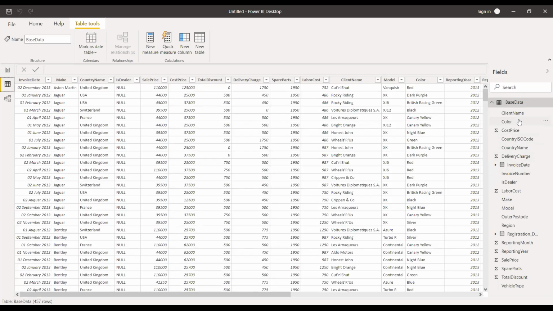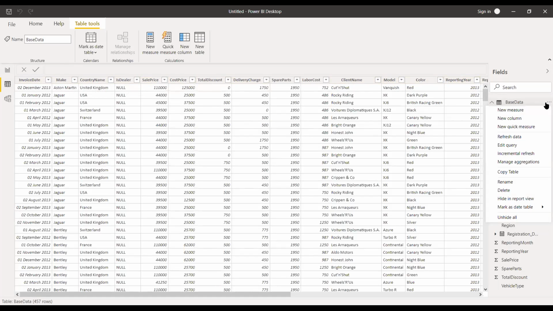The invoice date, the make, the country name, the is dealer, the price. These are the different columns in the table. This is one complete table, because it is not a database, it is a table. Now you can have a new measure or a new column. If you want to insert a column, you can add a new column. And what is the difference between a measure and a column?